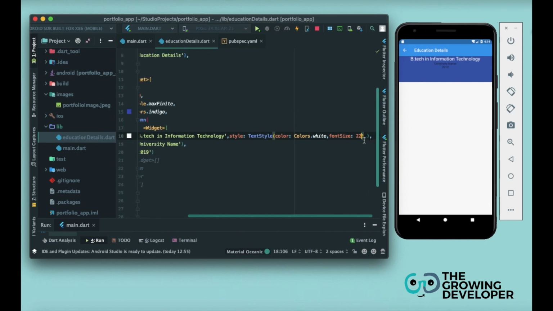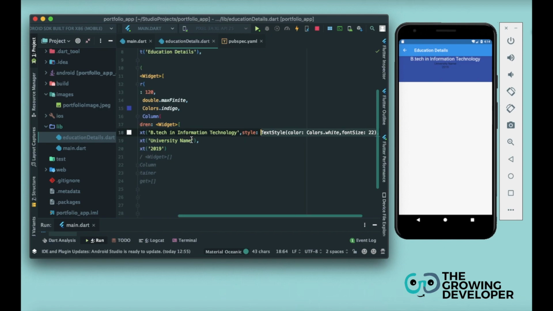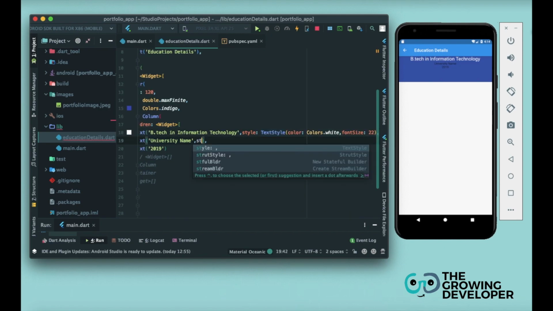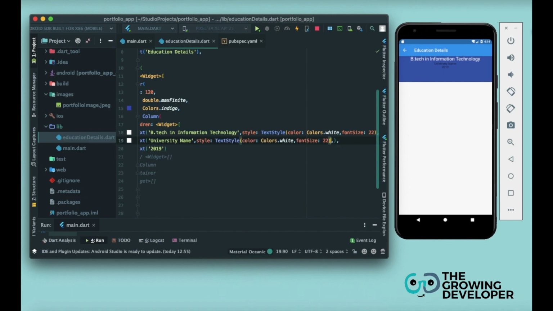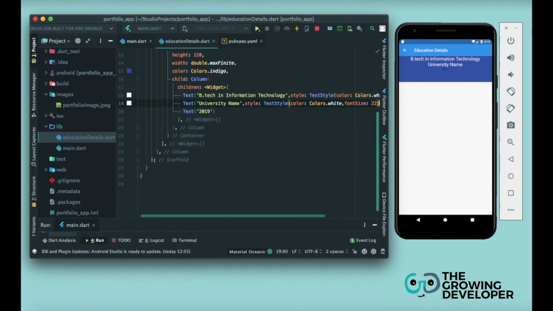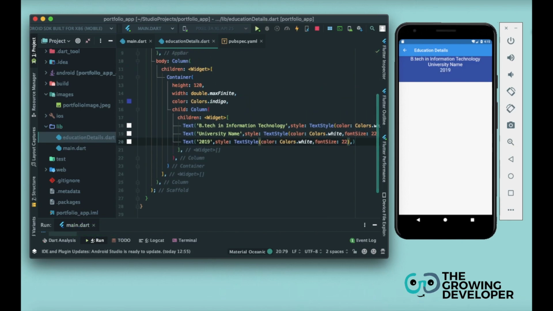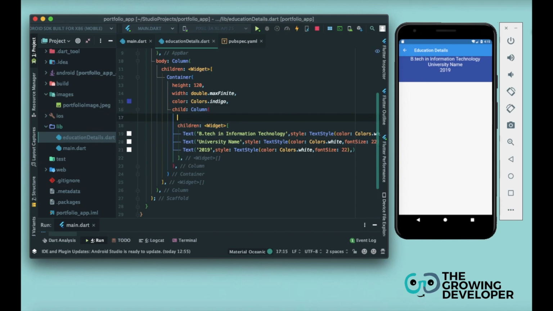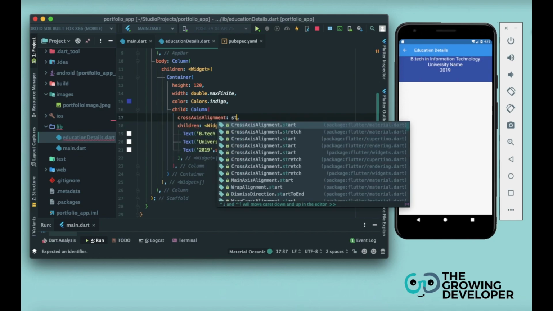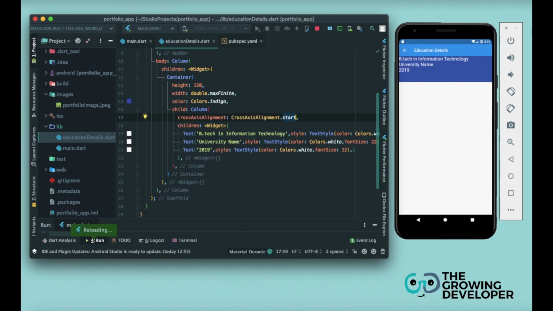I'll copy this style from here to save time. Copy it from here. Inside this, I'll just copy paste this, and there you go. Here also, I'll just paste the exact same style that I gave to the first text widget here, and there you go. Now this is not actually attracting, so let's just give it a cross alignment of start, right? Save it. You can see now that this is aligned to left side.